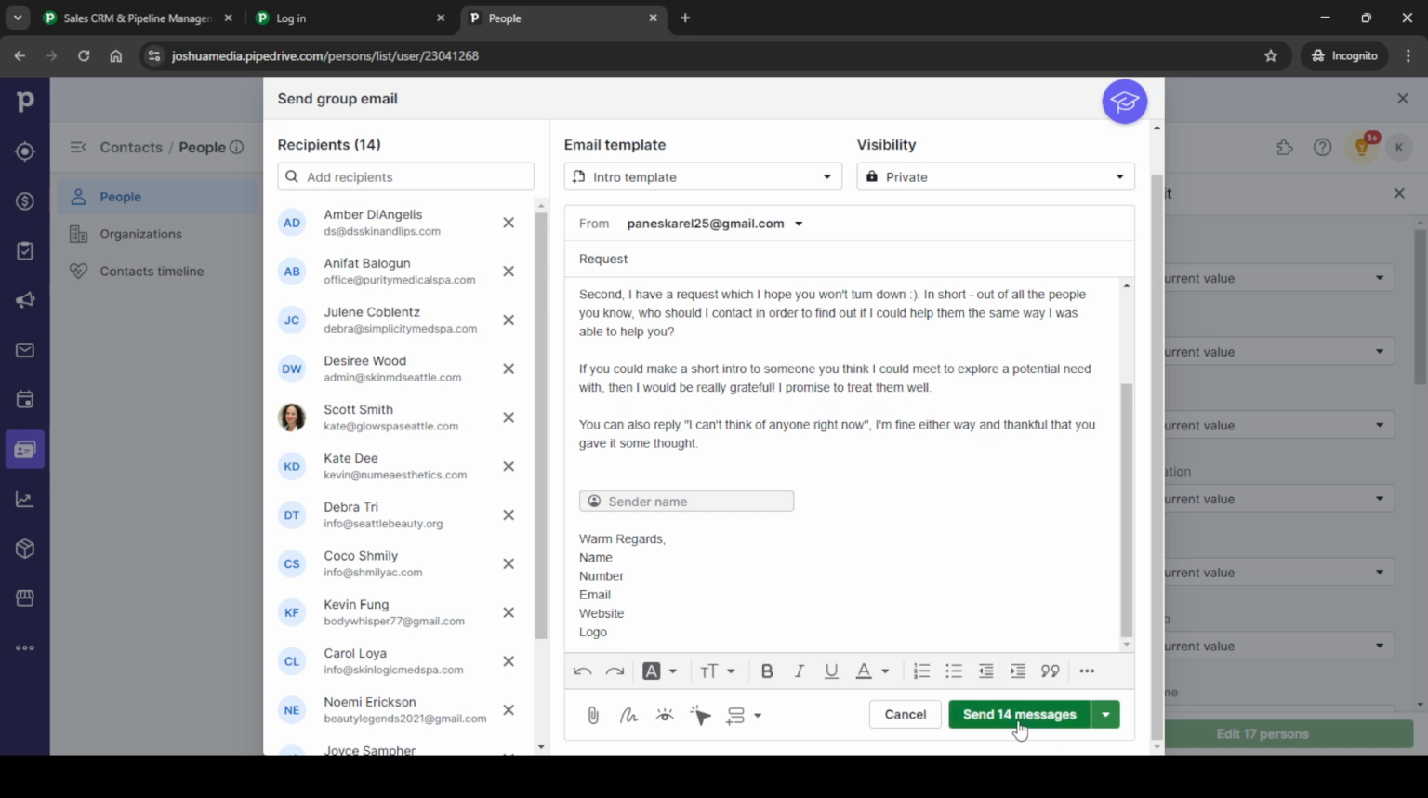Finally, when everything looks good, click on Send Messages. That's it, you have now successfully sent a group email.